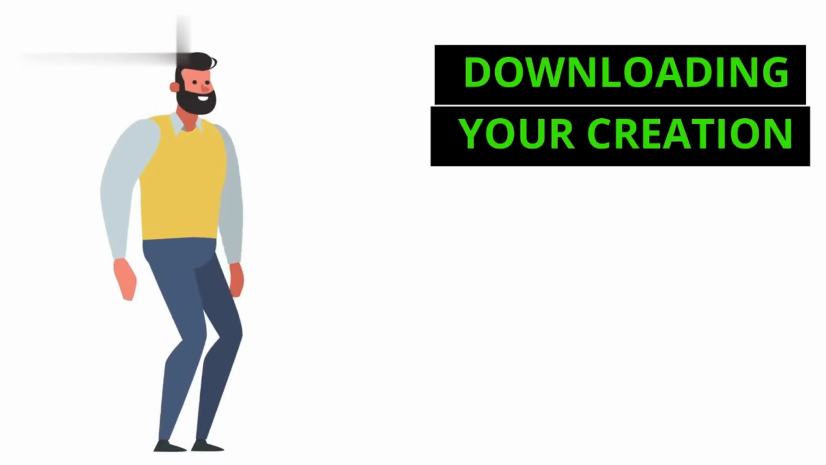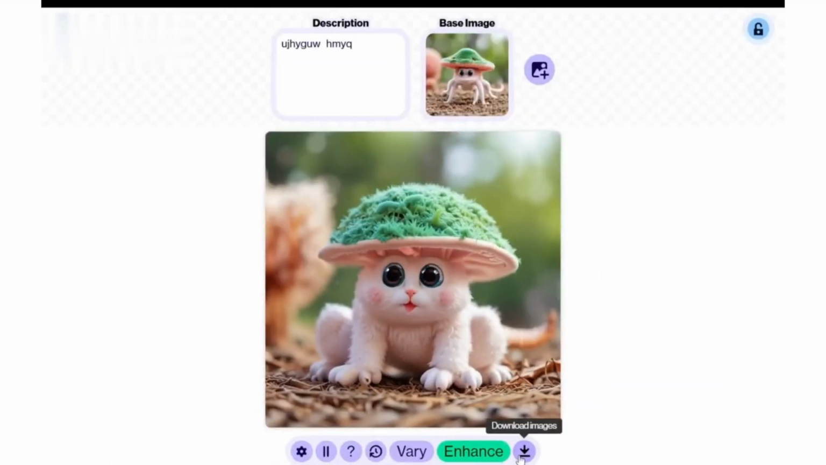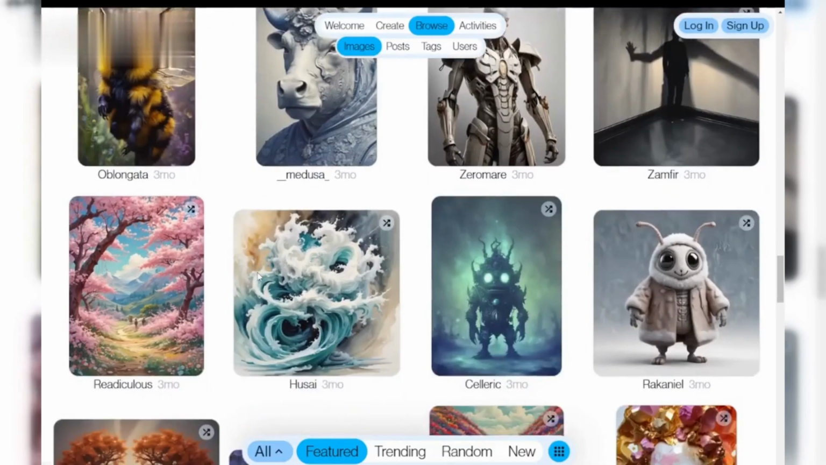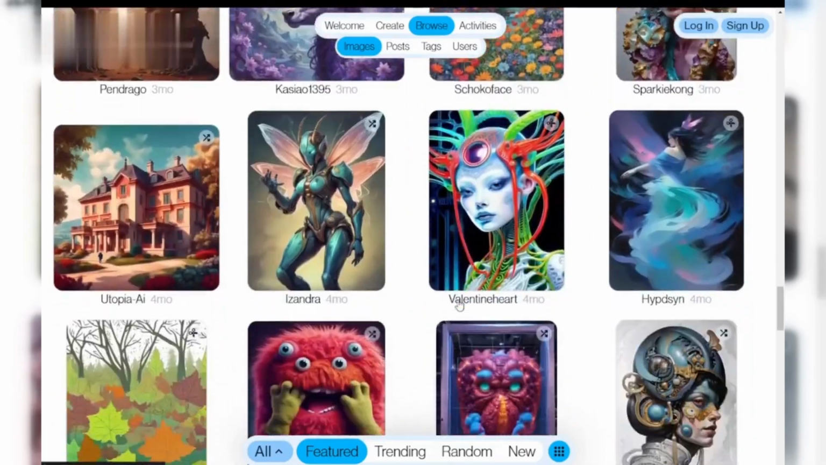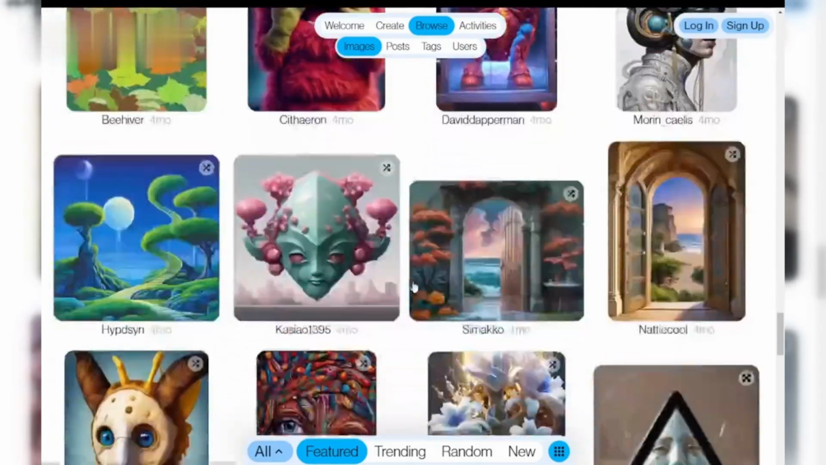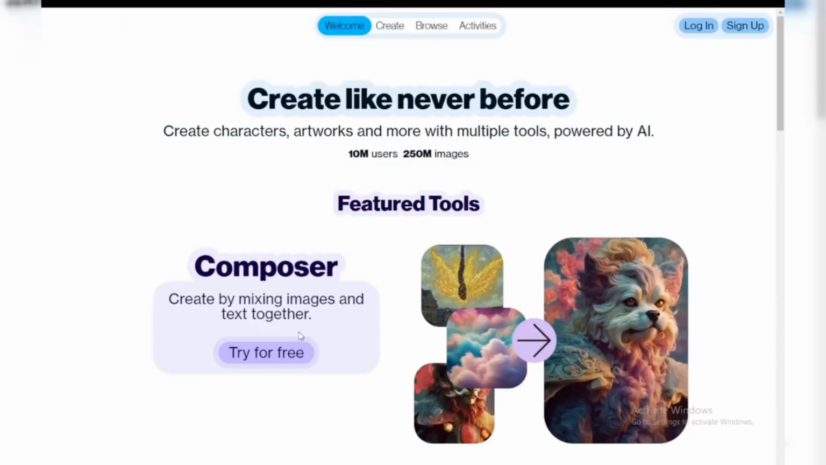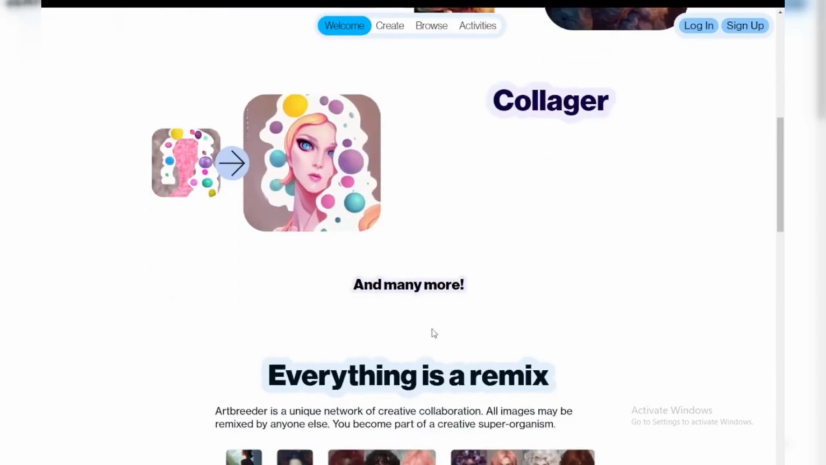Step 4. Downloading your creation. Once you're happy with your creation, simply hit the download button. The best part? It's totally free. You now have a unique AI-generated image that you can use for projects, social media, or just for fun. See how easy that was? With tools like Art Breeder, anyone can create AI images for free.